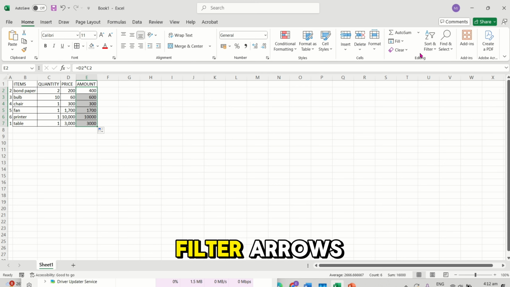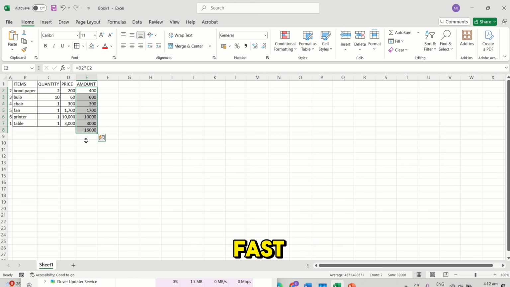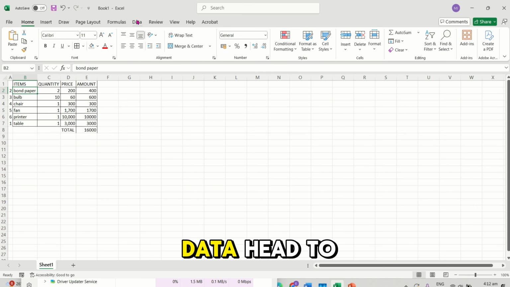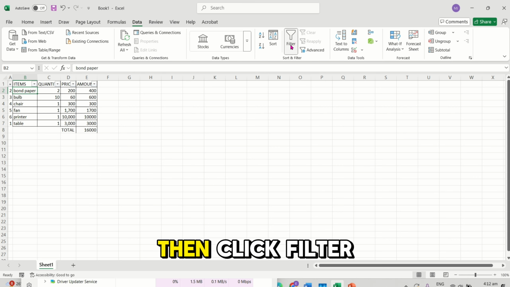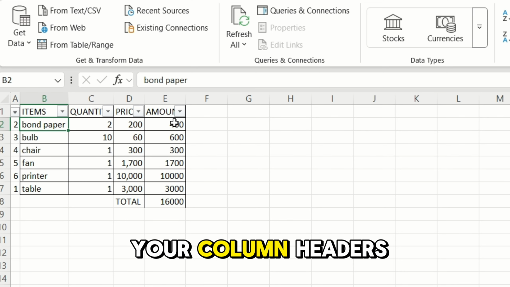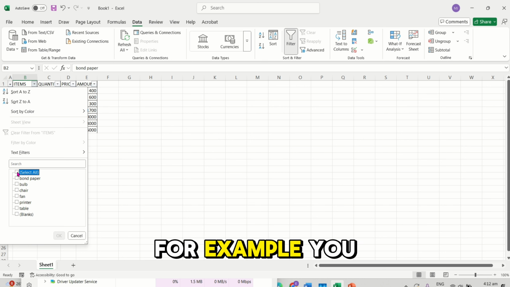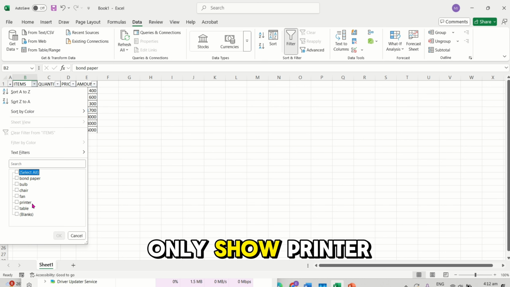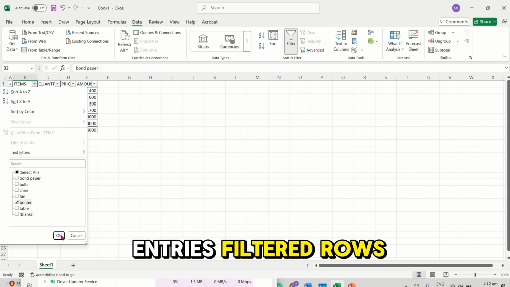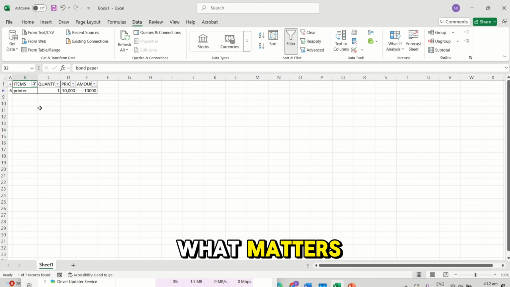Let's talk about filter arrows, one of the most useful tools for organizing data fast. Just select your data, head to the Data tab, then click Filter. You will see little arrows appear in your column headers. Click one of those arrows. For example, you can choose to only show printer entries. Filtered rows will temporarily hide, making it easier to focus on what matters.